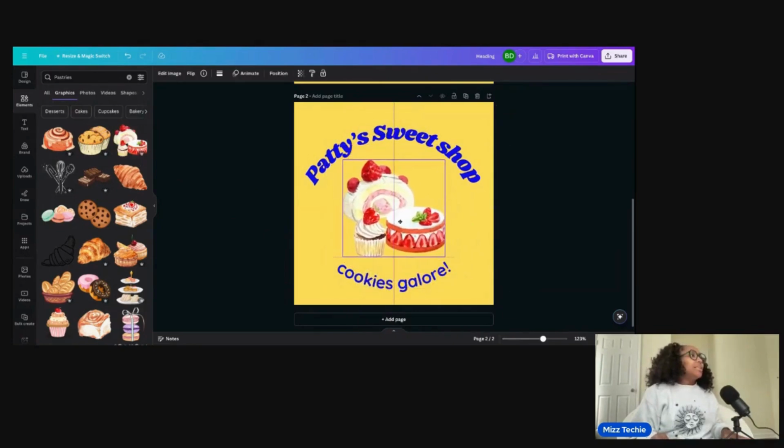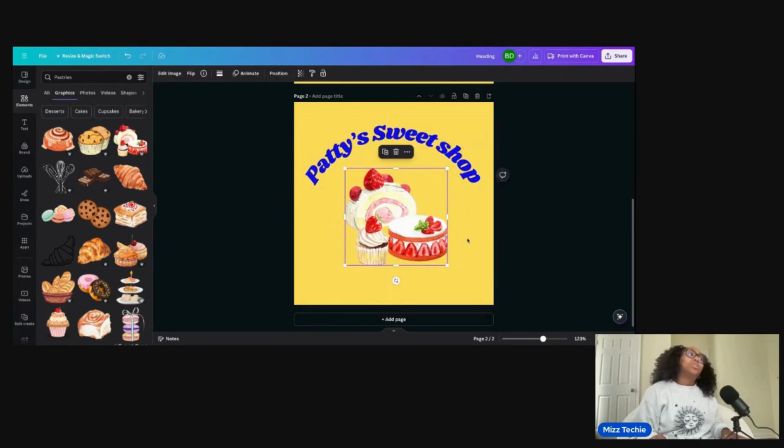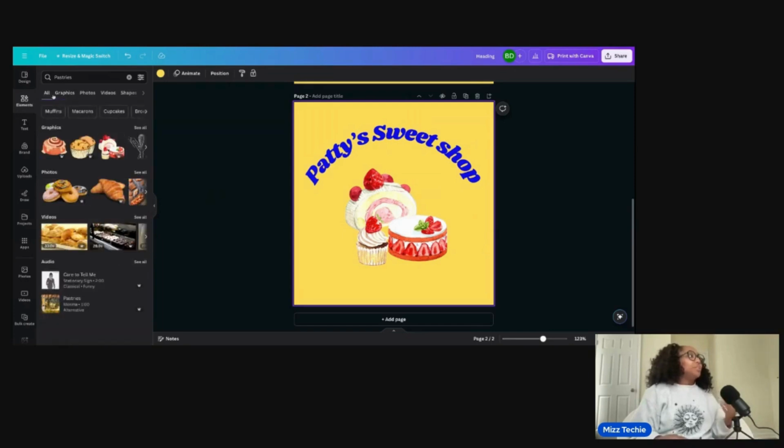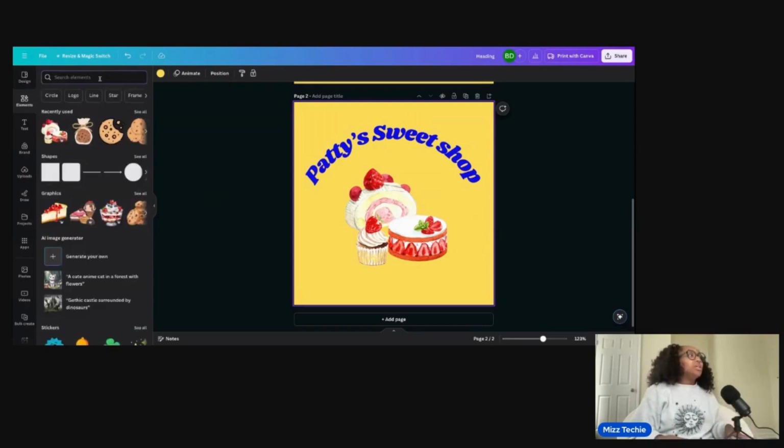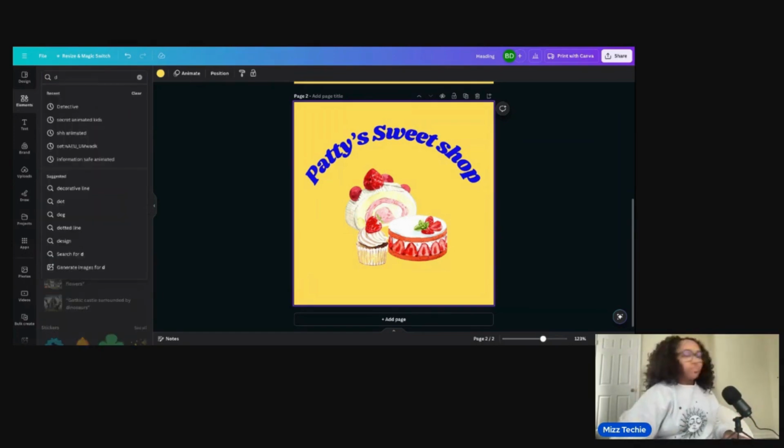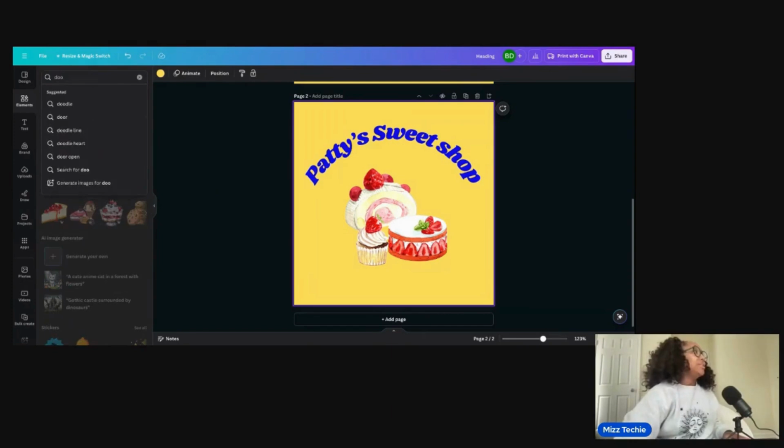This one kind of encapsulates Patty's Sweet Shop and has all the different kinds of sweets. So what we can do is delete this one because it's not just cookies, it's going to be sweets galore. Then for this design, we can add another element on the back end so that it gives it a layer. This is where, if you want to be even more creative and jazz it up, this is what I would like to do. This is definitely kind of like a freestyle.